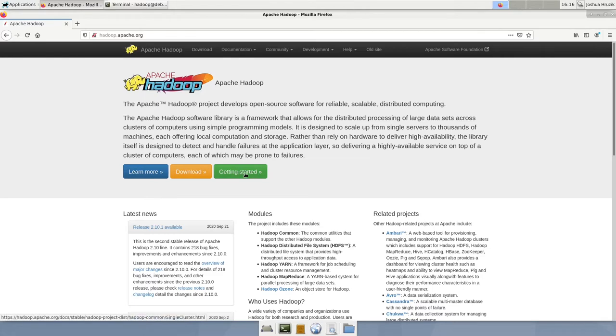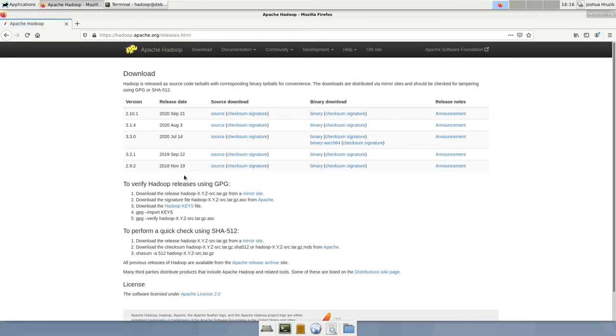So for example, if you click on Getting Started, note that most of the stuff we will talk about is taken from those guides. Hence, I would encourage you to take at least a look at them. Okay, so next we want to download Hadoop for Linux. So click Download. And here I'm going to opt for the newest version, 3.3.0 in my case. Also, we want to download the binaries. So click binary for 3.3.0.